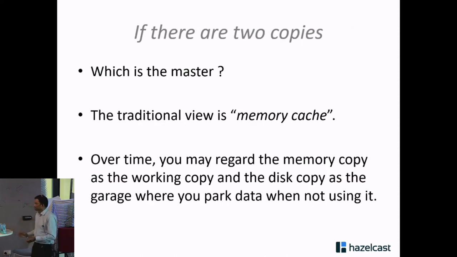Now, if you have a view on where your master data lives, or who holds the master copy, traditionally, you could say it was memory cache, but a long time ago it was your database. Whatever is in the database is what is right. But now that's changing. What's in the memory is what is real and new and updated. What is in the database, you now need to check against the memory copy.